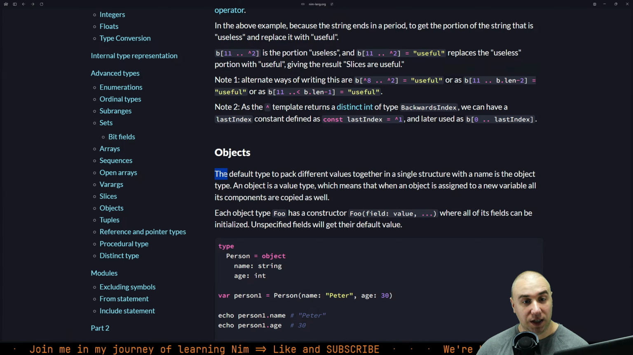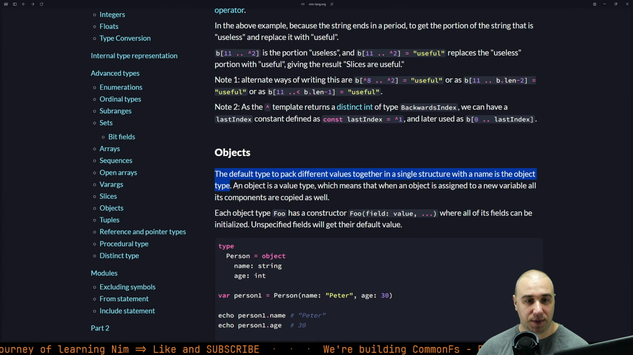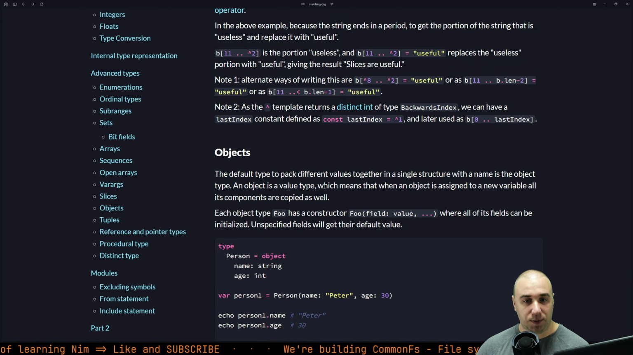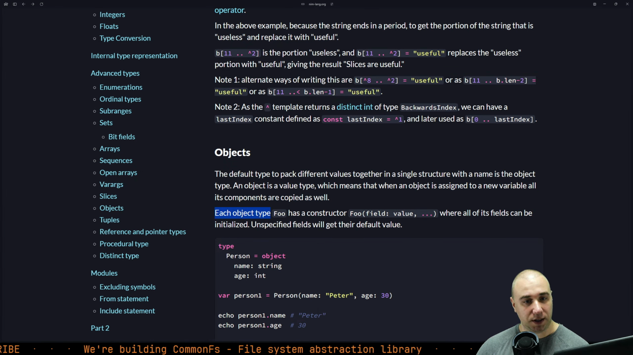So objects. The default type to pack different values together in a single structure with a name is the object type. An object is a value type, which means that when an object is assigned to a new variable, all its components are copied as well. Each object type, foo, has a constructor, foo, and then we can specify the fields, where all of its fields can be initialized. Unspecified fields will get their default value.